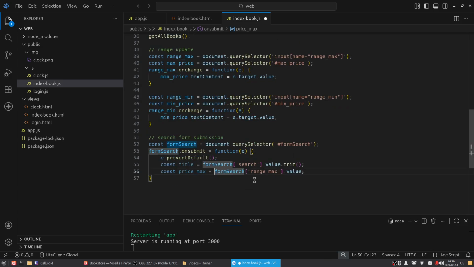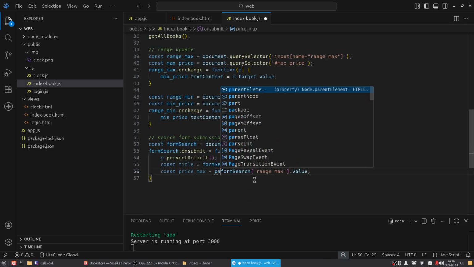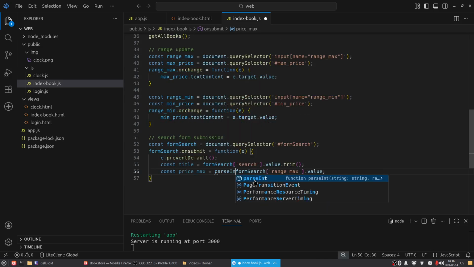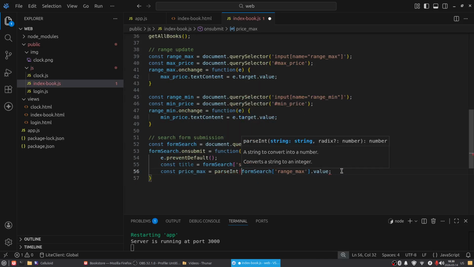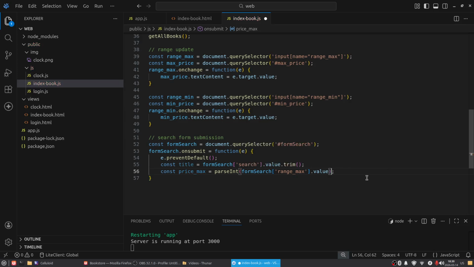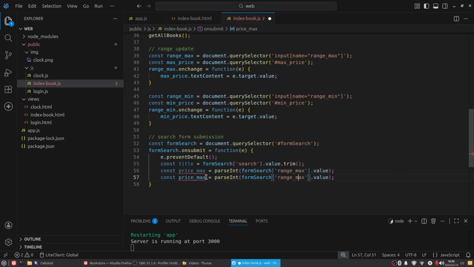So you can try to use a Number function or parse function to wrap this so that it will be converted to a number, price max, and we do the same thing for price min and range min. All right, so now we get all of the search values. I mean the keywords, the title, the maximum price, and the minimum price.